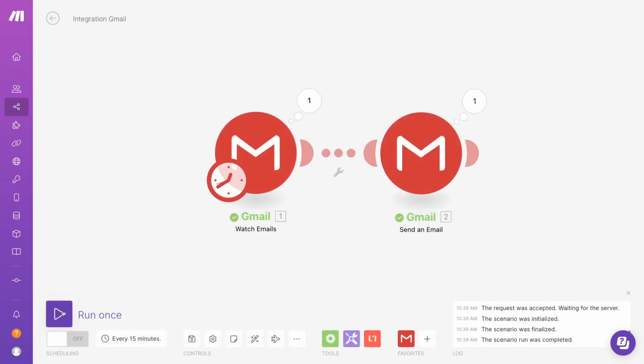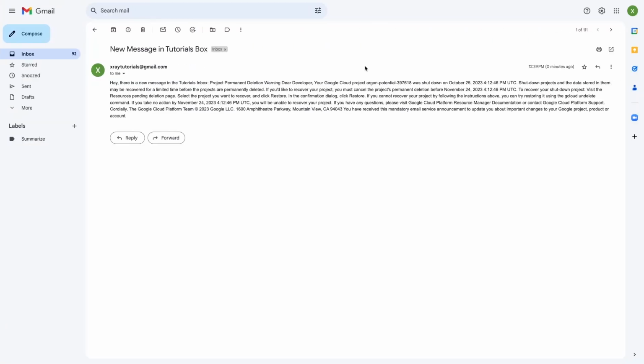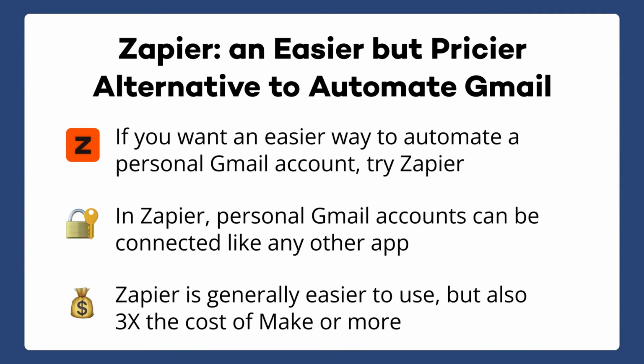Everything looks good in Make. I'll just check my inbox and confirm that I actually received the message. And there it is. With this connection, we can read and send emails from a personal Gmail account. If this whole setup was a little too complicated for you, you could use your personal Gmail account on Zapier without needing to set up a Google Cloud project. Keep in mind, with simplicity comes cost, and Zapier will be more expensive in the long run.